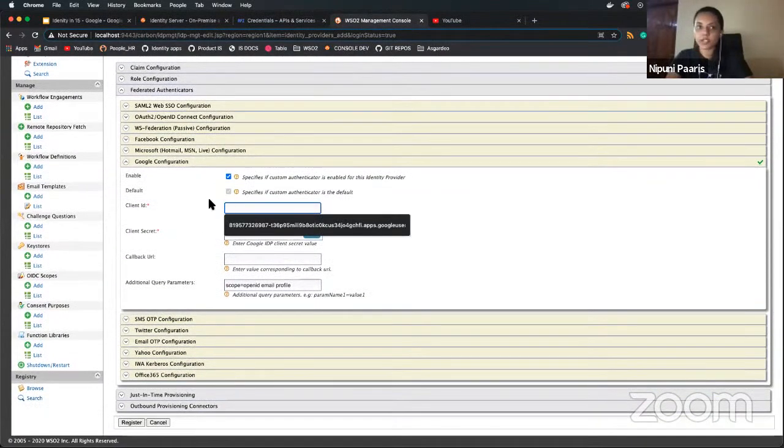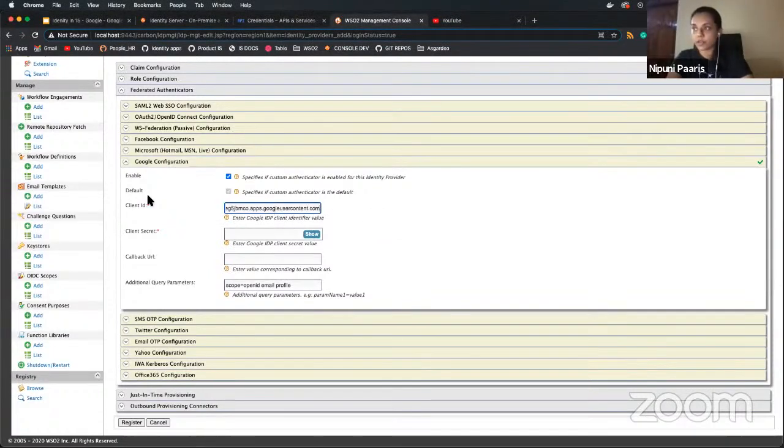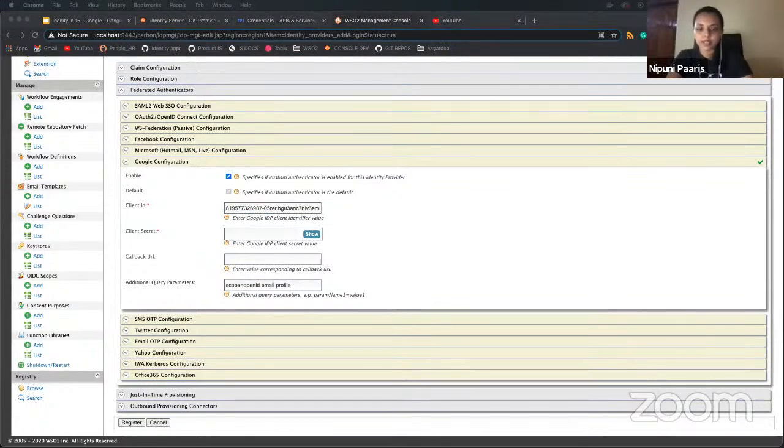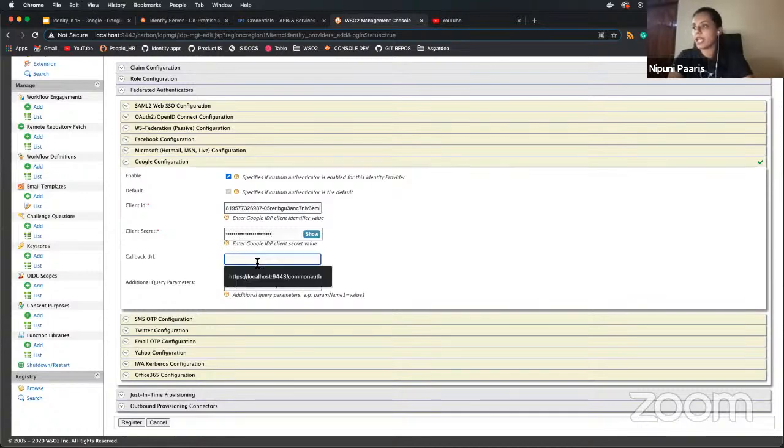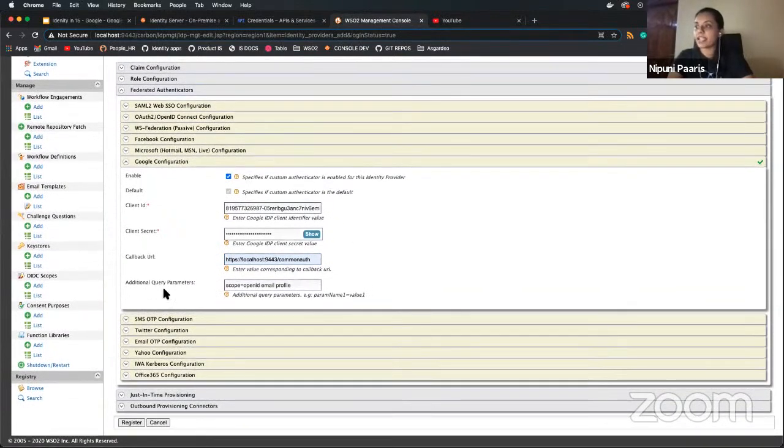In here, you can copy and paste the client ID that you got from Google, and the client secret as well. Also, as the callback URL, you can put the common auth endpoint. As additional query parameters, you will be required to send the scope. The scope actually defines the access level or the control that you get over Google APIs. Here we'll send the email and the profile scopes.